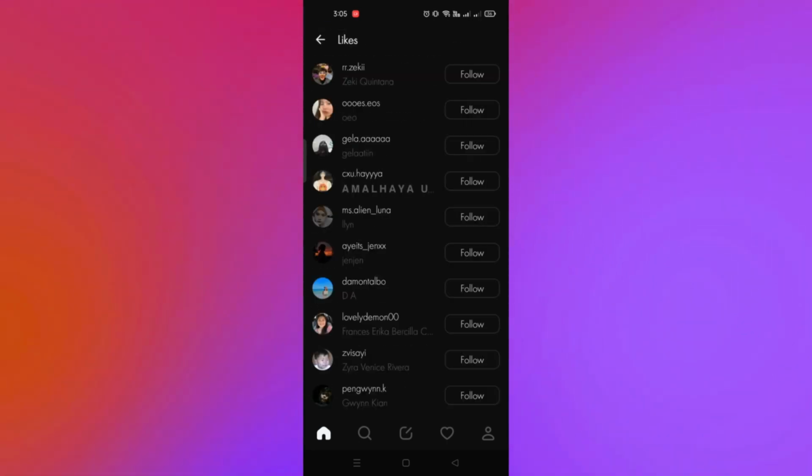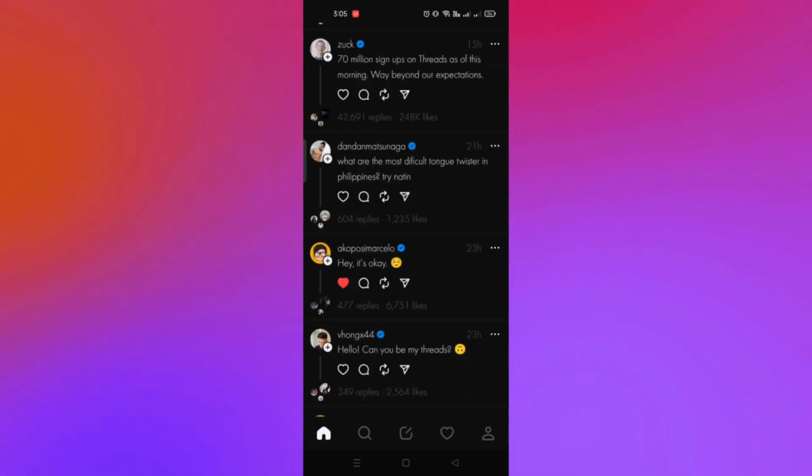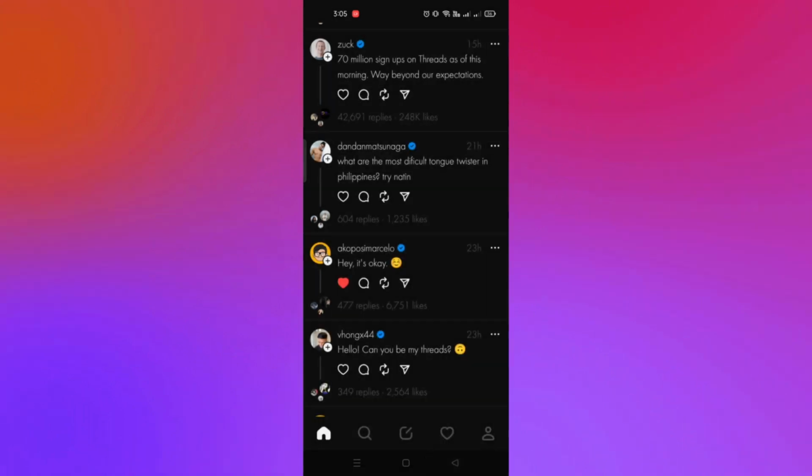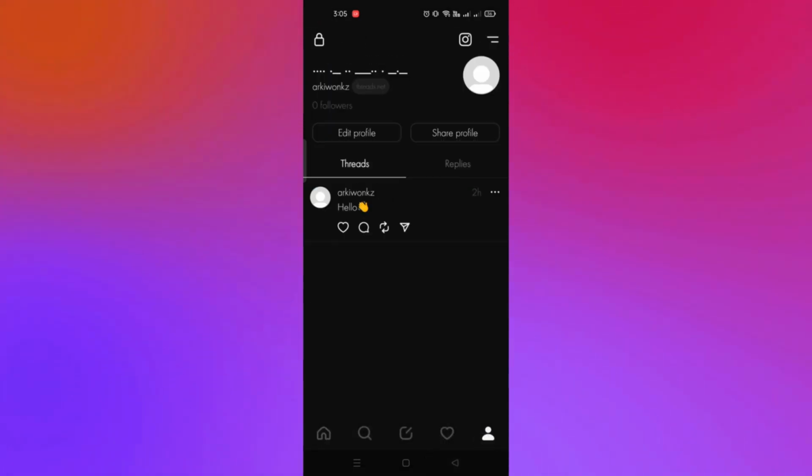So there's a lot of information you can see here, and as you can see, most of the information, the likes, or the followers are mostly based on your Instagram account. It has similar icons and similar data as what you use with your Instagram as well. And that's basically it. That's how you'll be able to use Threads on Instagram.